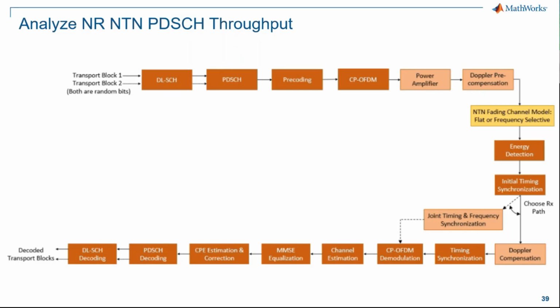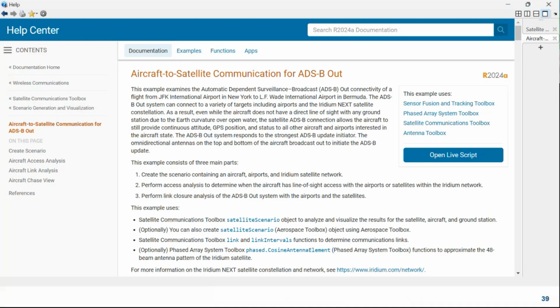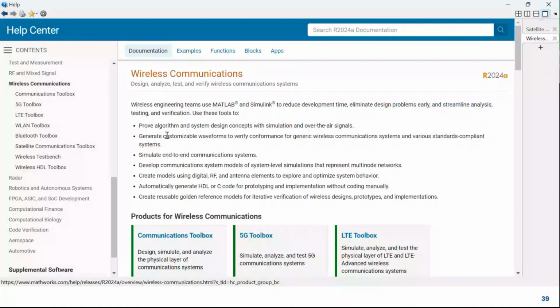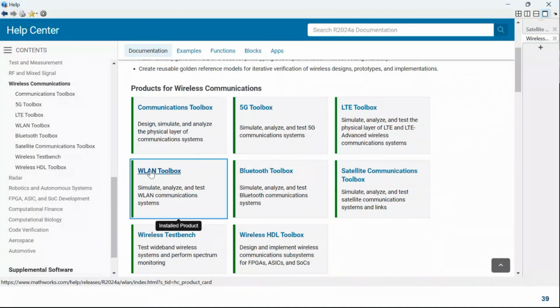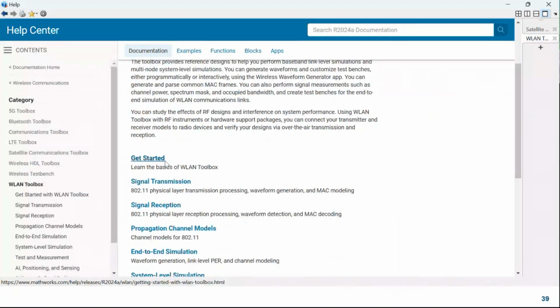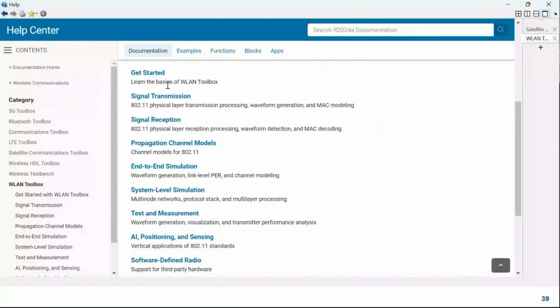And just to highlight that very briefly, I don't want to spend too much time. But if I go here, just to make sure you understand what I'm talking about, if we look into WLAN, for instance, WLAN Toolbox. Now if you look at the way we do WLAN or 5G, we've got the same thing. We've got signal transmission, signal reception. So this is really the physical layer, procedures and channels and so on. End-to-end simulations, that's what we've been looking at.